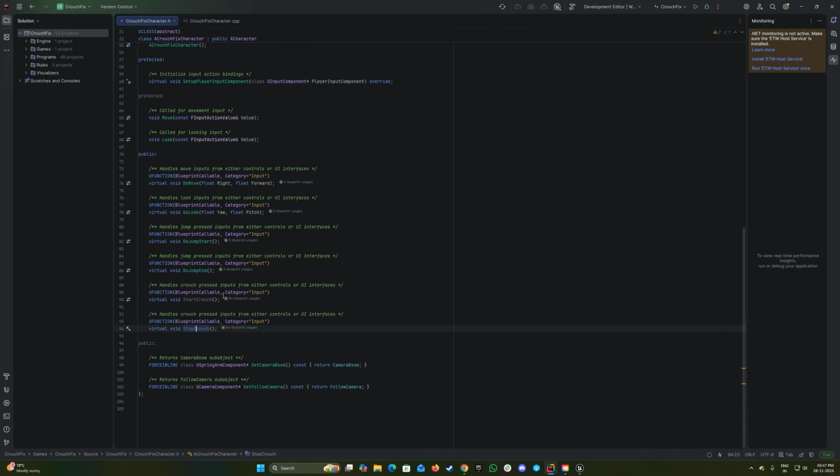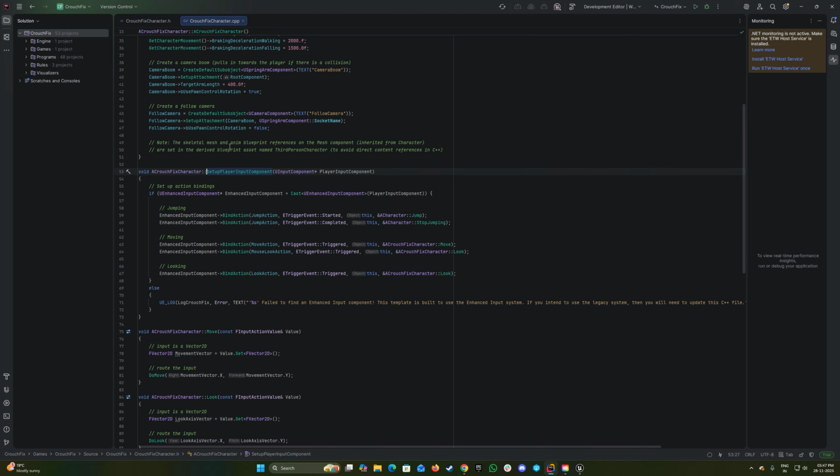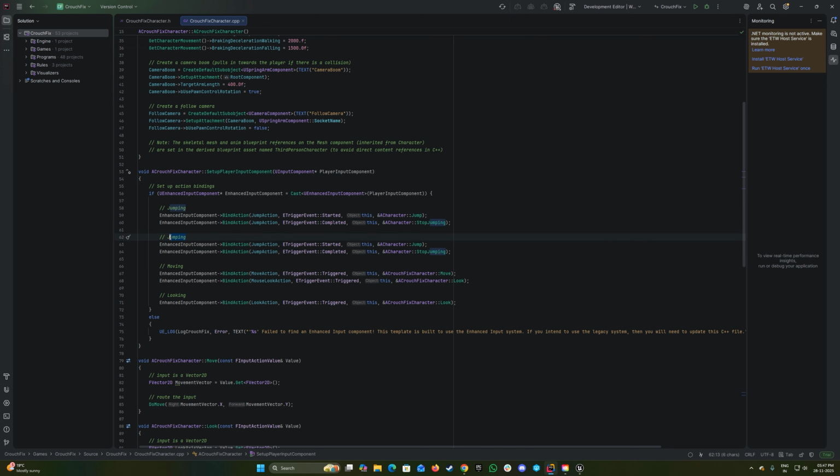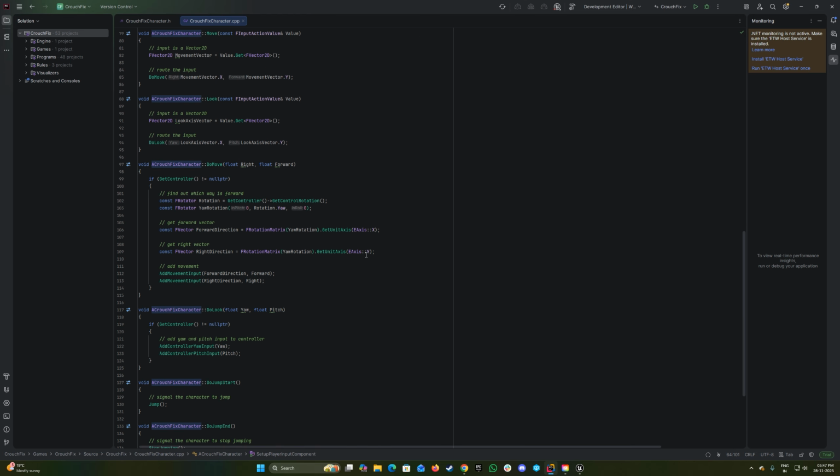And finally, one more thing we need to do is on the setup player input component: we need to take these two, right? I'll put it over here. I'll call this crouching, right? And this one will call start crouching, on the ACrouchFixedCharacter, right? And this one would be stop crouch on the ACrouchFixedCharacter. Okay, that seems good.